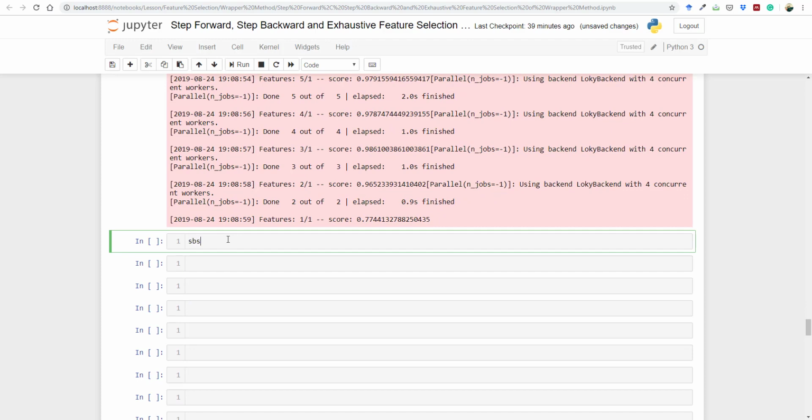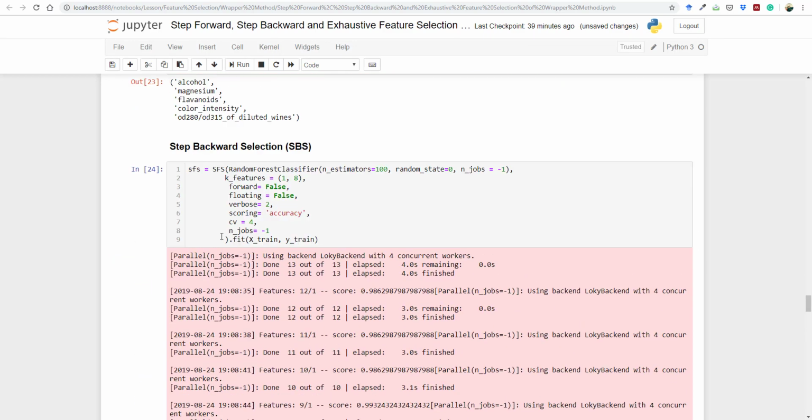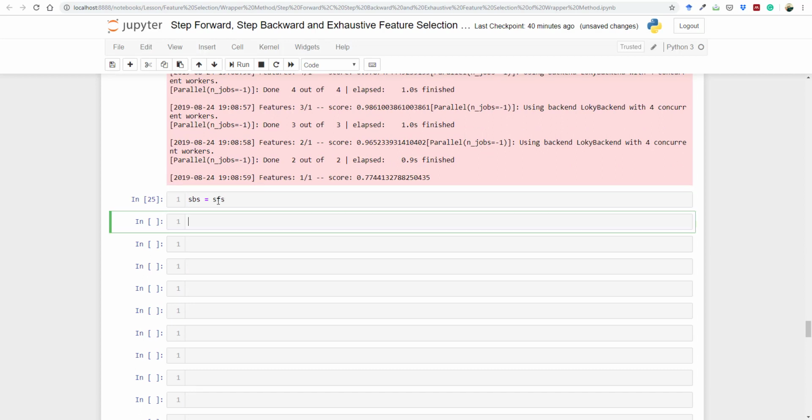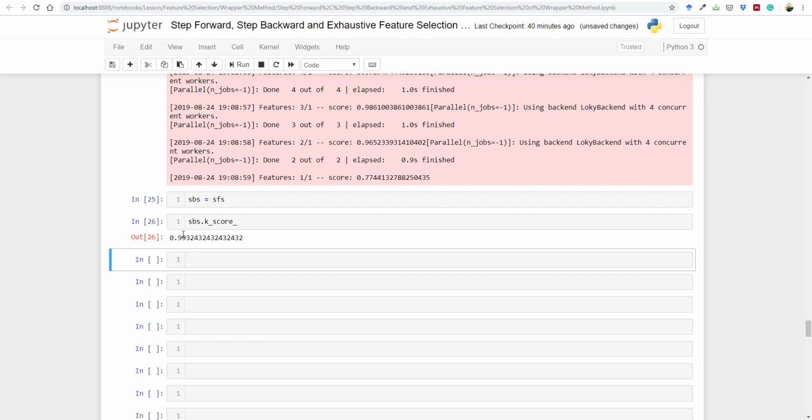With this we can type SBS. I think by mistake I have written SFS here, so let's go ahead with the SFS. Otherwise I can write SBS is equal to SFS. And now let's go ahead with the SBS k score. And now you see the same maximum accuracy whether we go with forward selection or backward selection. There is just a difference: in forward selection it starts from feature 1, and in backward selection it starts from all the features.